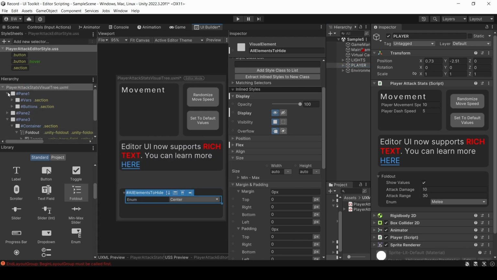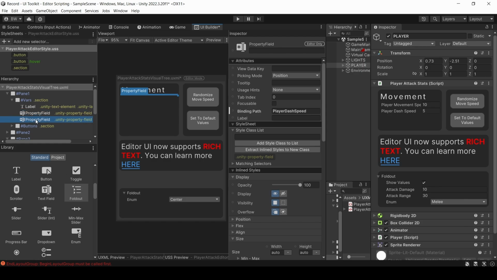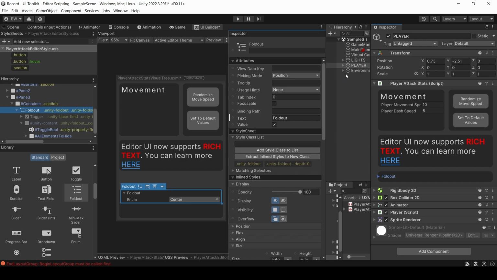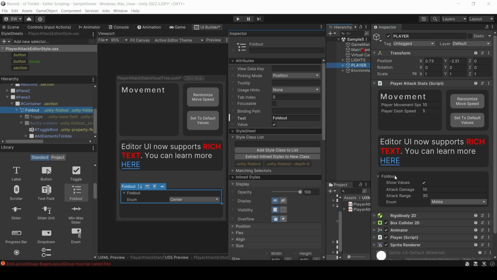This is not happening with our other values because they all have binds on them. They are bound to variables in another script, so it reads from there. But this foldout right now doesn't hold or have any data attached to it. So whenever we click our player, it just draws the inspector and chooses whatever the default is, which I guess is open.